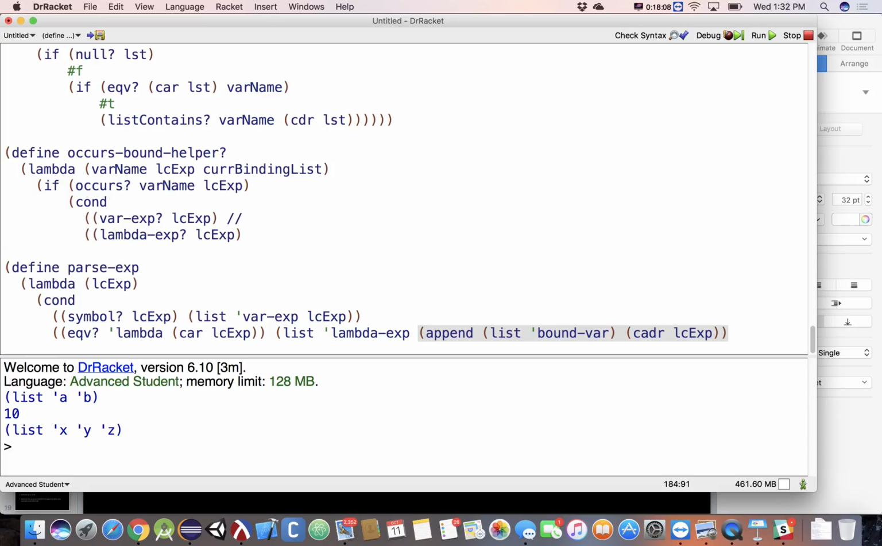Now, how else could I have written that same thing? So we can practice what I have highlighted there. I want to rewrite that identically using our other list constructor, cons. How could I write that with a cons? So we are practicing the difference between append and cons.